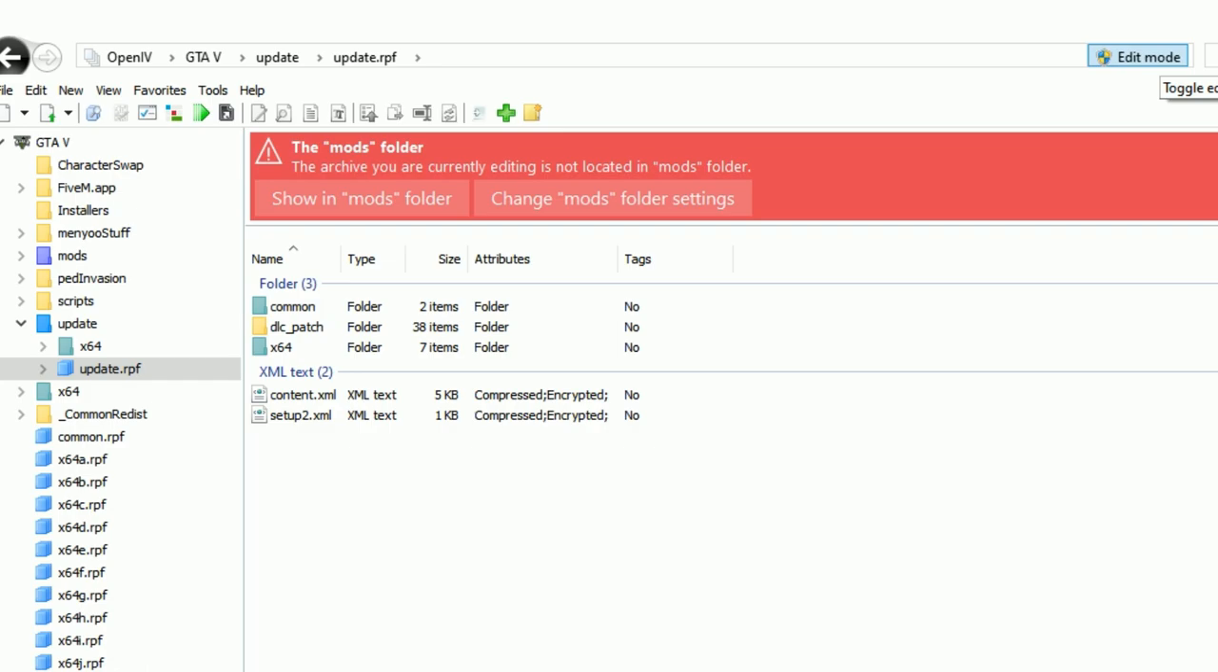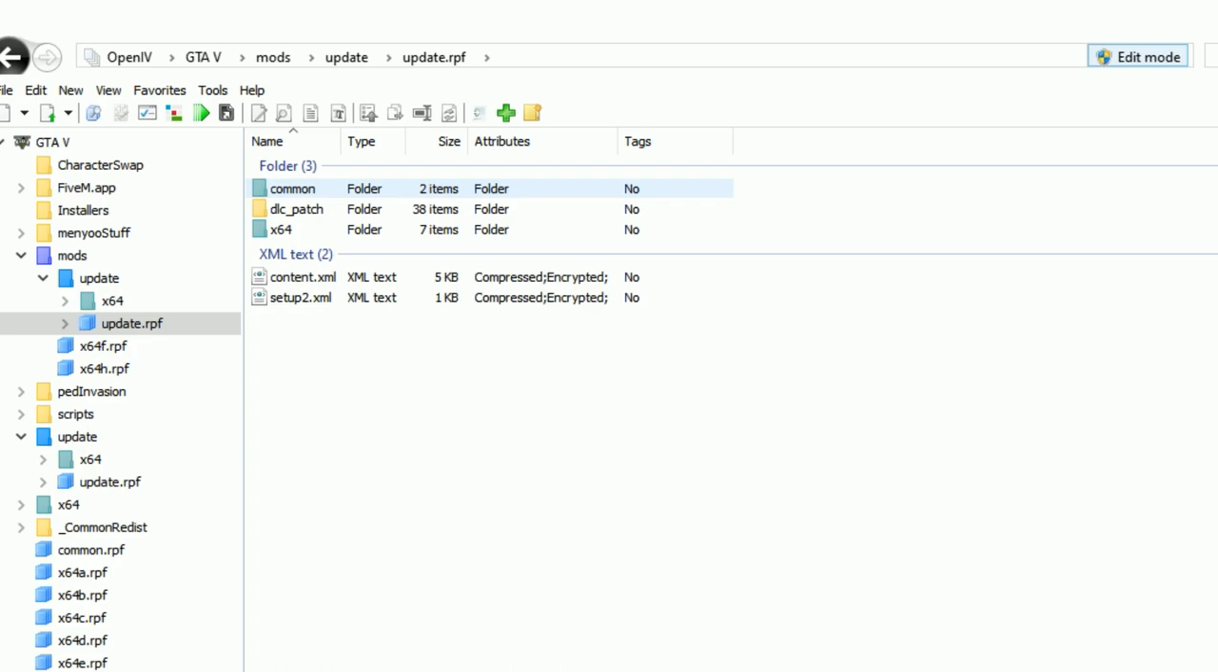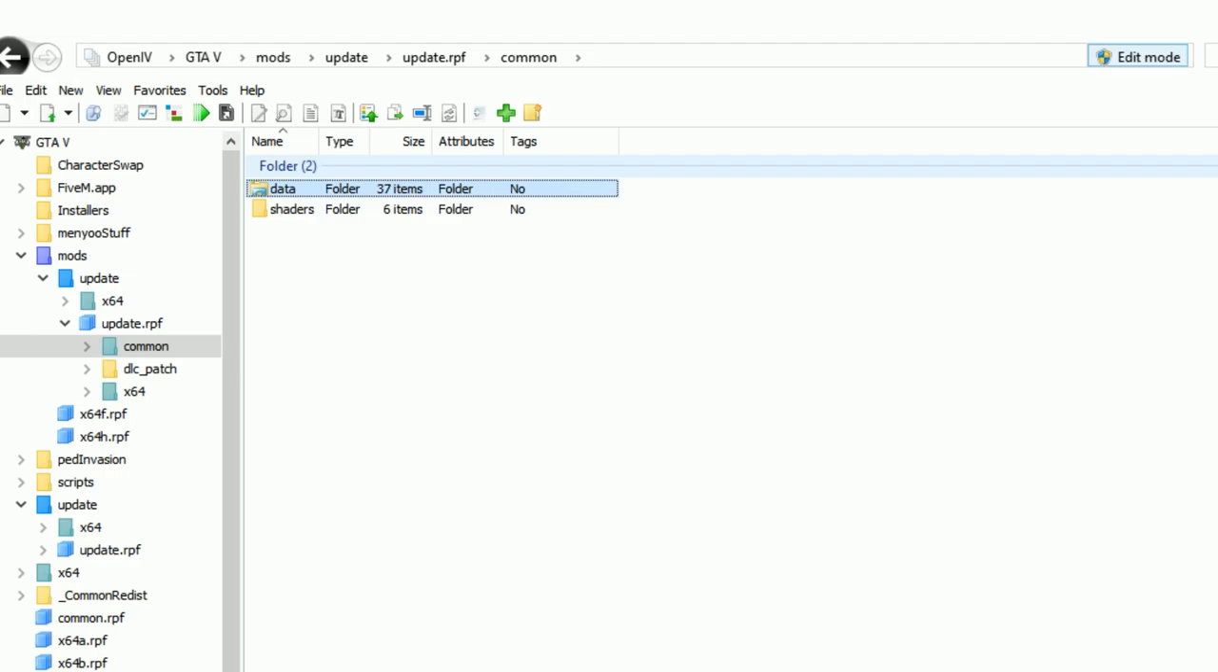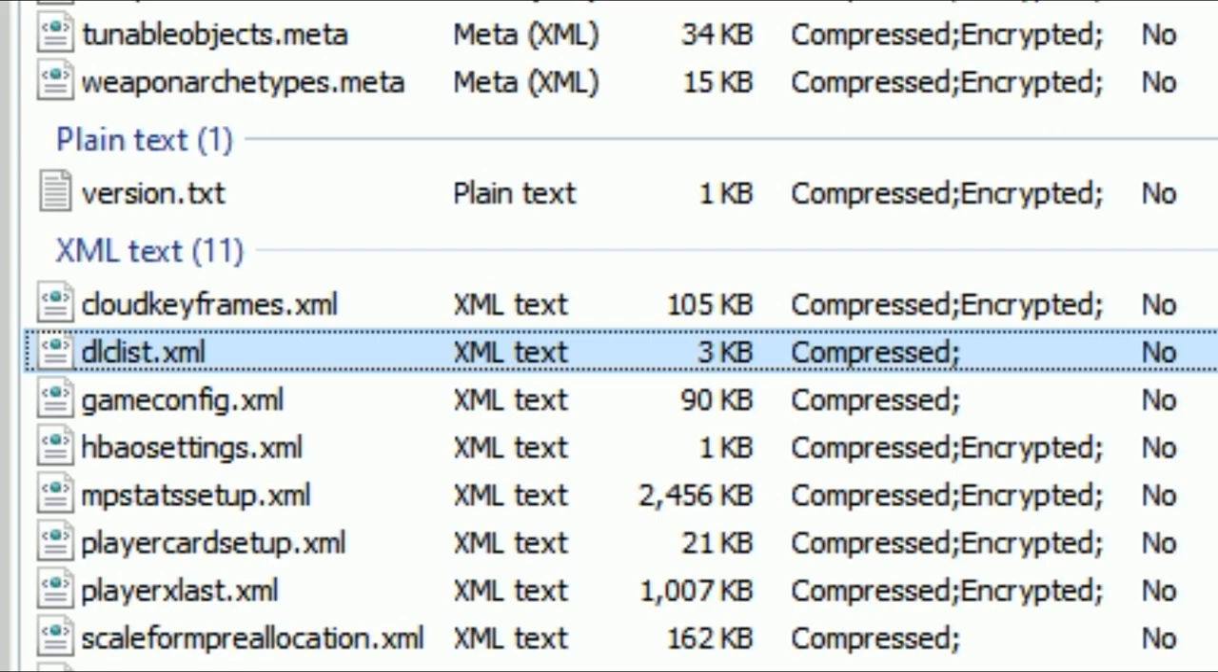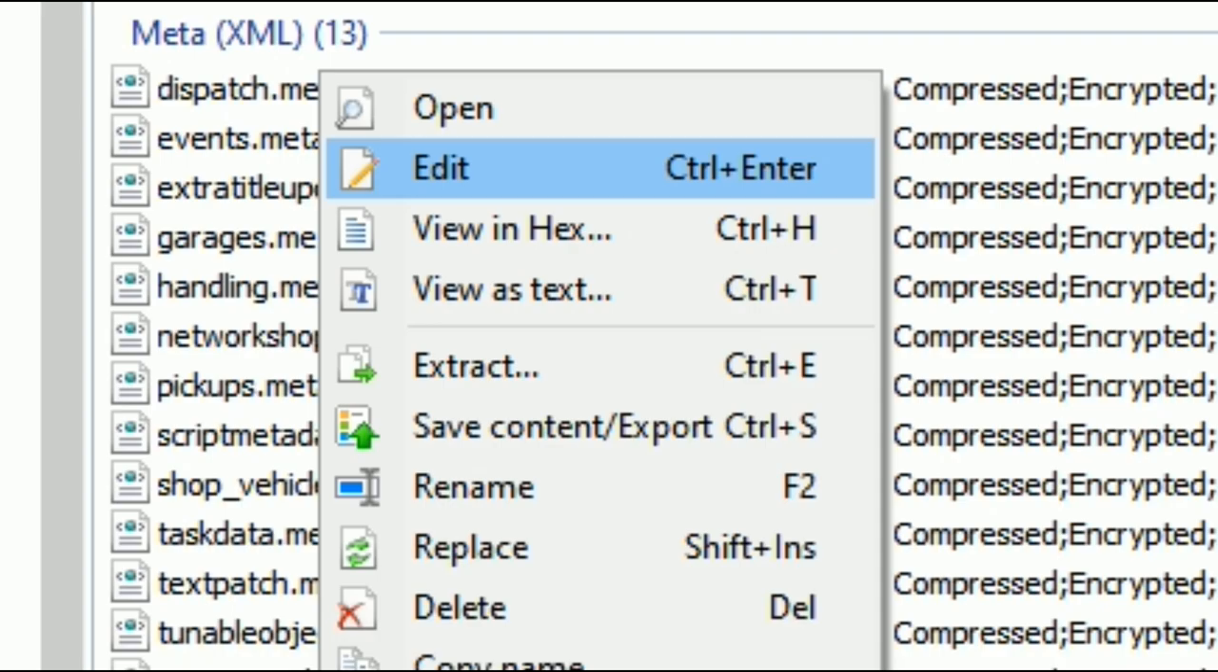Once that is on, you will have a red banner right here that more than likely will say copy to mods folder, okay? If you have it in your mods folder already, it will say show in mods folder, all right? So go ahead and select copy to mods folder or show in mods folder. Once that has been copied to your mods folder, you want to select common, then you want to select data, then you want to scroll down till you see dlclist.xml. We are going to right click on that and select edit.